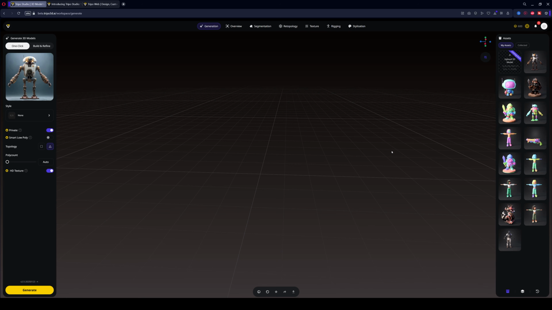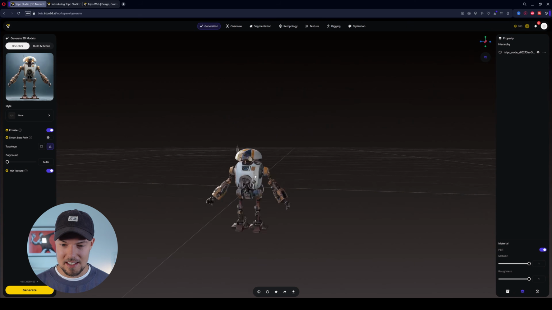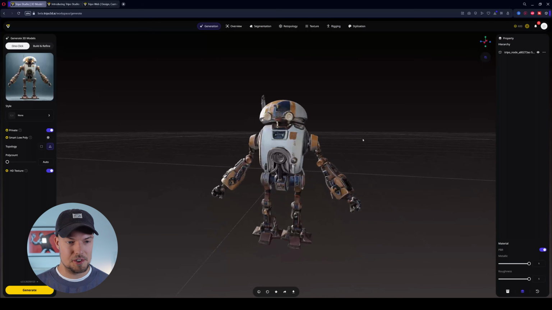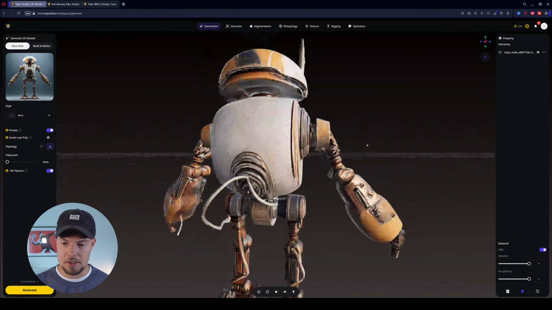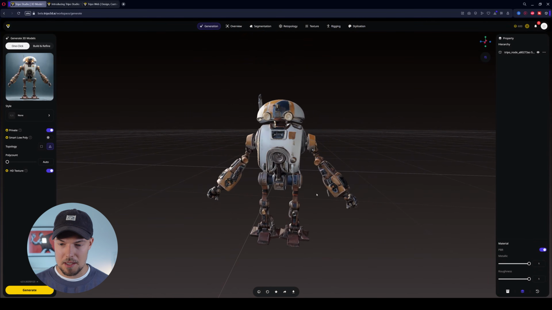And once our generation is done, we can see it over here that we have here a little icon kind of, and we can click on it and then it will lead us directly to the character. And as you can see, Tripo is doing a really good job here, texture wise, but also model wise. So it's reading the shape quite well.